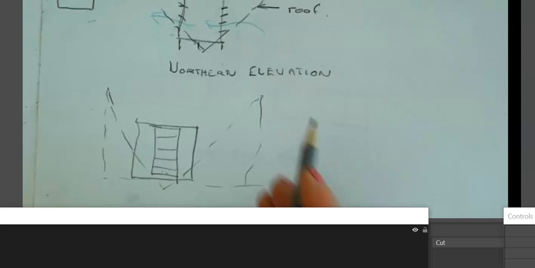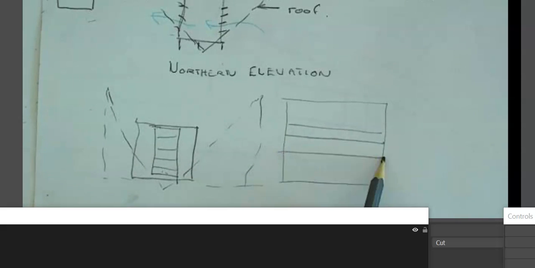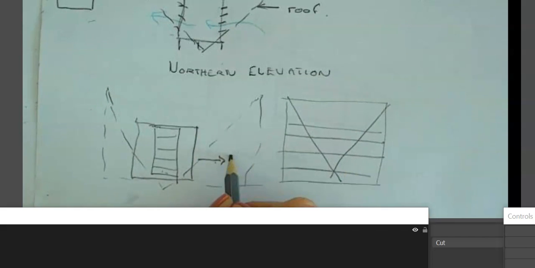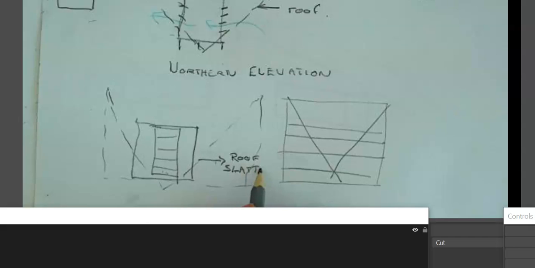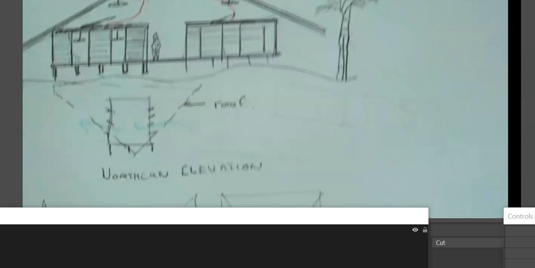So again, I might do a little diagram here to show, this is my roof diagram, and to show that that is made of timber slats. So I could just, as long as I annotate it and go, so if it's a V1, it would be like this, and I'd just go roof, slatted, to allow the breeze. So all we're going to make sure that we do is we annotate anything that is not clear.